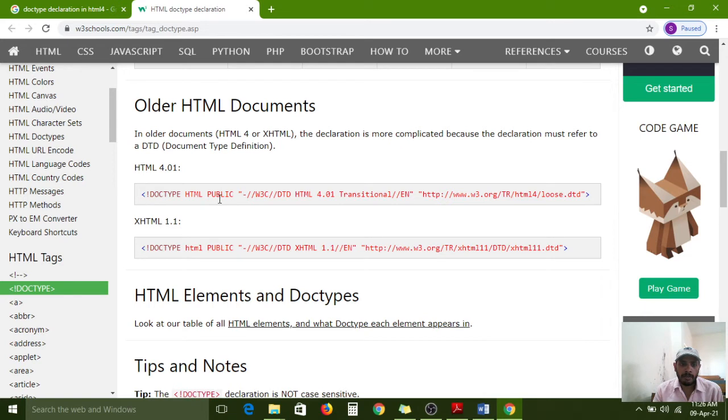Doctype HTML public. So this entire line is for older HTML documents, nothing but HTML4 or XHTML. HTML4 is old compared to HTML5. HTML4 is the older version. So that's why this is the doctype declaration.